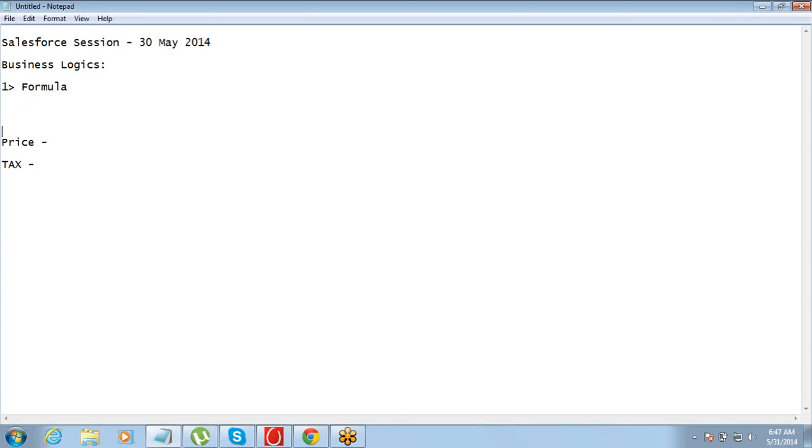So under business logic, there are 4 things. One is formula. Second is validation rules. Third is workflow rule. I'll talk about all these. Fourth is approval process. So the formula example we were just talking about: in case I have certain field values which have a clearly defined logic, you can automate certain steps, but you need to have that clearly defined logic.